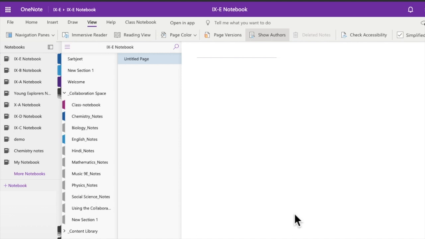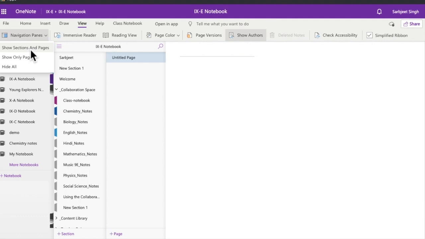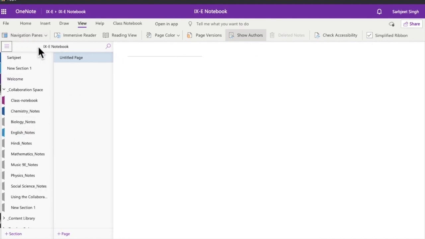While working on Class Notebook, sometimes I feel that the space is very less on this page and I want to hide this navigation panel, so I have different options. How to do that? I will click on this navigation panel and there is an option to view only sections and pages. Sections means this part, pages means this part. So I will click on sections and pages. Now only sections and pages are visible. That means I have a lot of space to work.